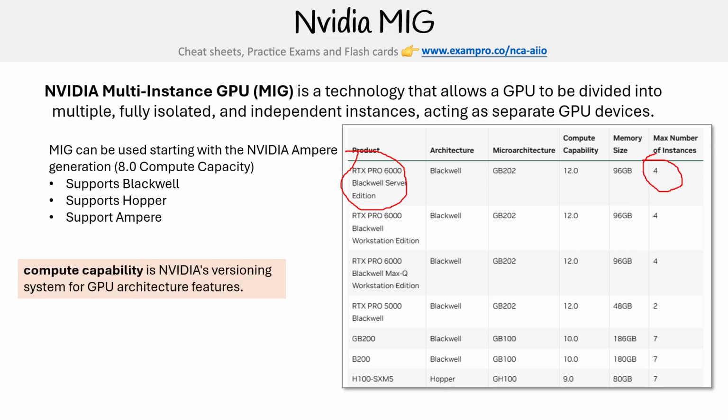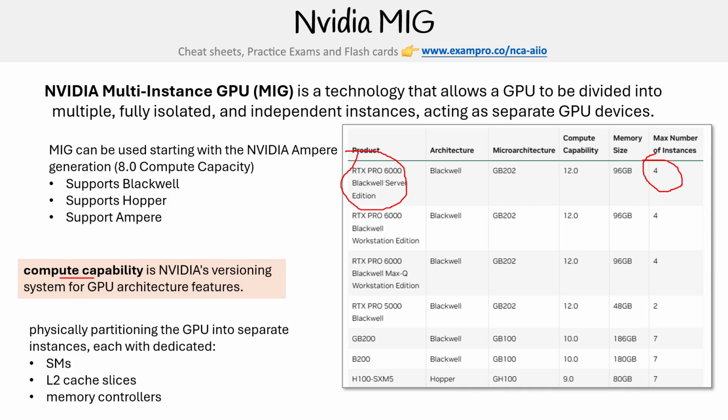Compute capability is NVIDIA's versioning system for GPU architectures, which I know we covered in another video, but we're just repeating it again. And MIG is physically partitioning the GPU into separate instances, each with dedicated SMs, L2 cache slices, and memory controllers. So that is how we're cutting it up, okay? But what you need to remember is MIG is for taking a GPU and creating a bunch of vGPUs, and there's a limit based on what you're utilizing, okay?